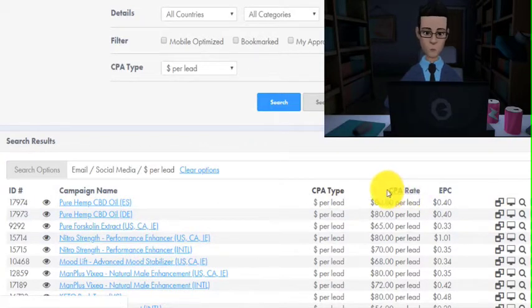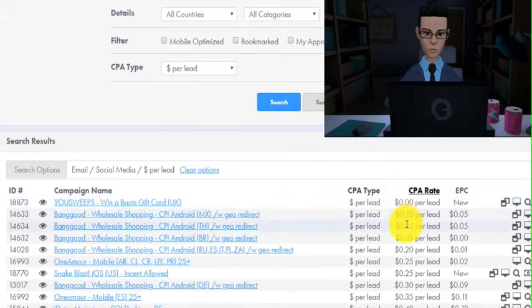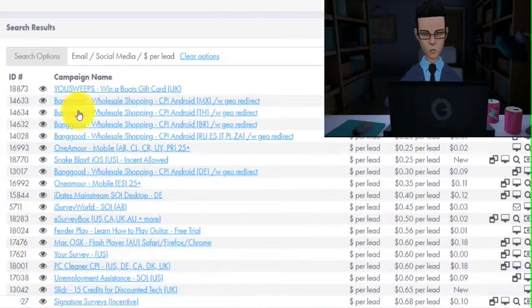And then what you want to do over here is you've got your CPA rate. You click onto that and it's going to start to filter from lowest to highest. Okay, so click on that one more time and it's going to filter from highest to lowest. As you can see, now we're starting to see all these promotions come up.